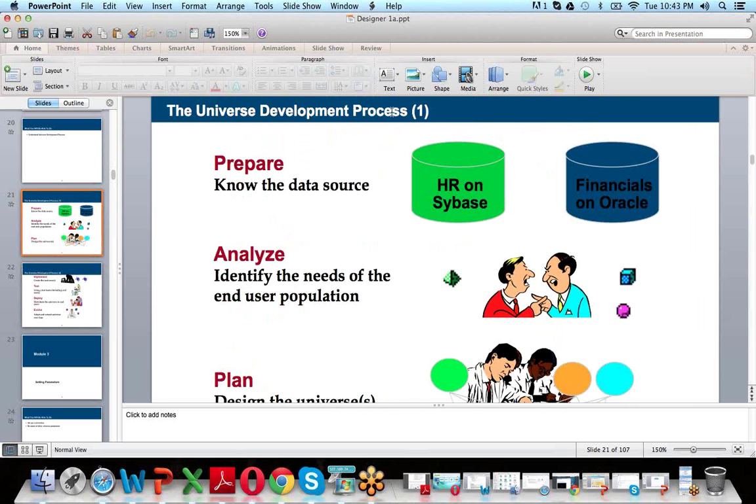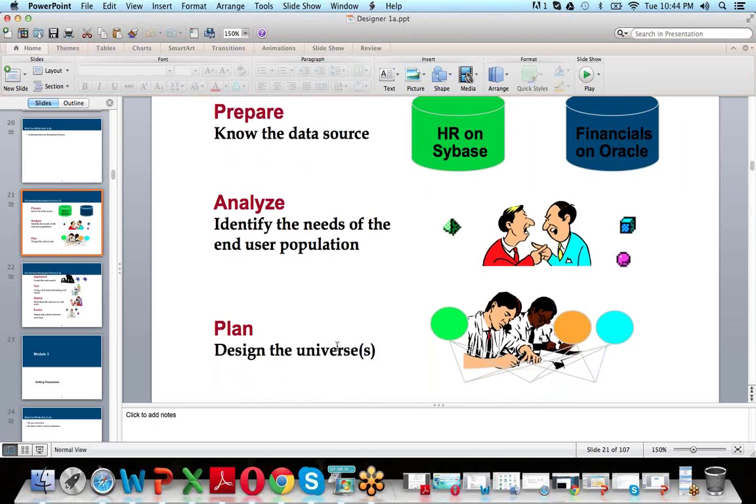This is the first phase, the universe development process. Prepare: what are the reports we require? What are our source systems? Then identify the candidate objects. What are the objects the business users require? What are the dimensional objects? What are the detail objects we require? Then prepare the business blueprint.